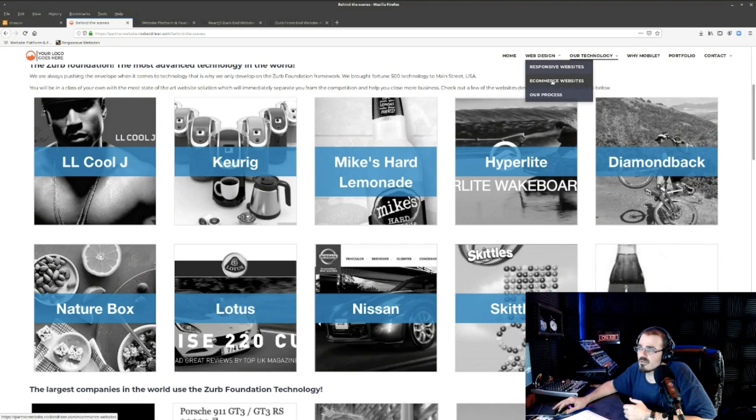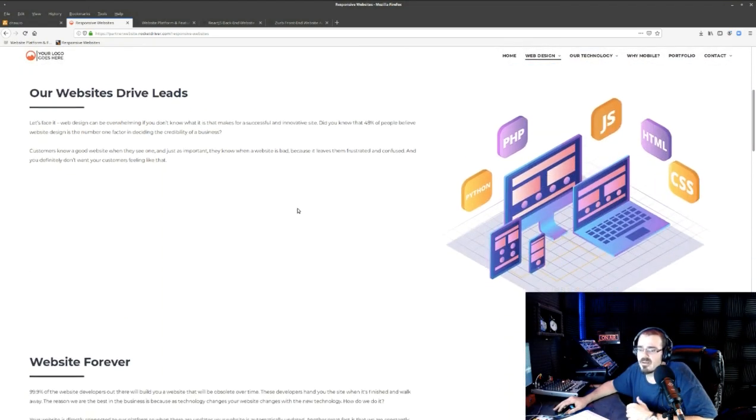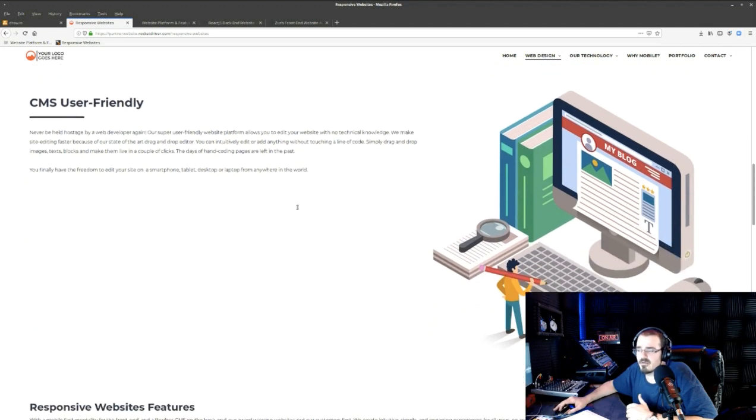Now, we can go in here and we can look at some other stuff. We can go through responsive sites. We can go through a lot of stuff, right? Understanding what a responsive site is, I'm not going to bore you with that. The last thing that I want to talk about is this.